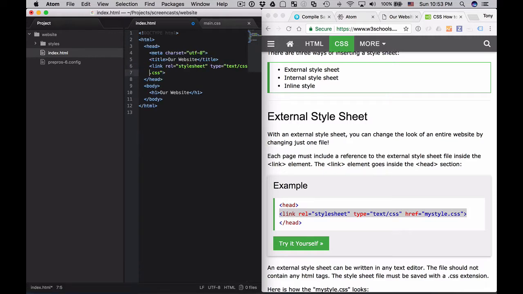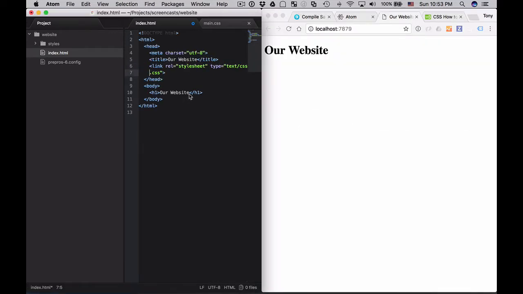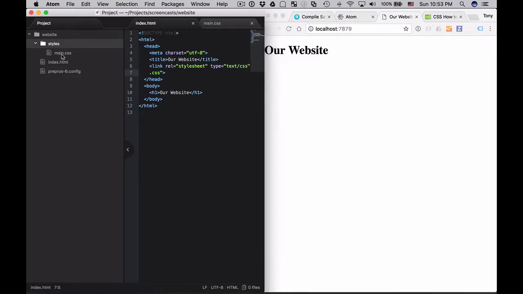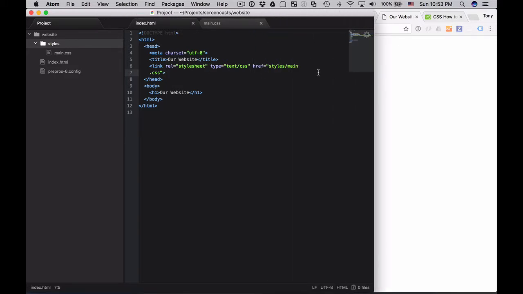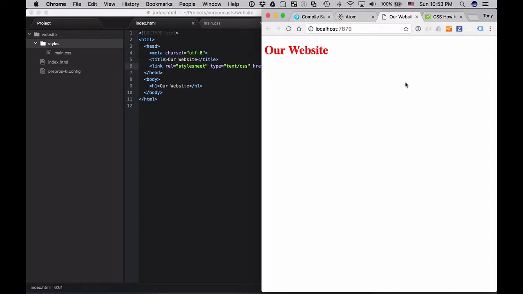styles/main.css. Go over here, do a save, and if things went well, it's CSS. So we're still using CSS, but that should have changed it to red, so I must have done something a little wrong there. And yep, there. Okay, and you see it's fixed.